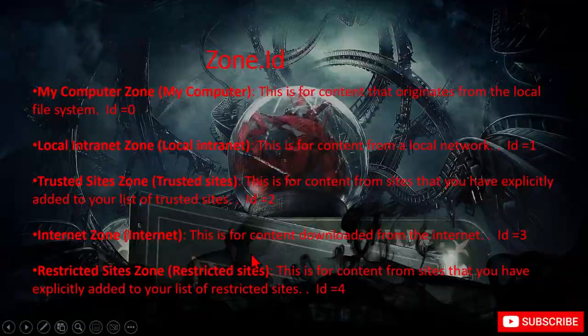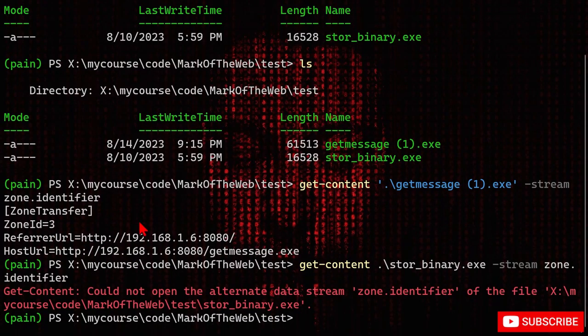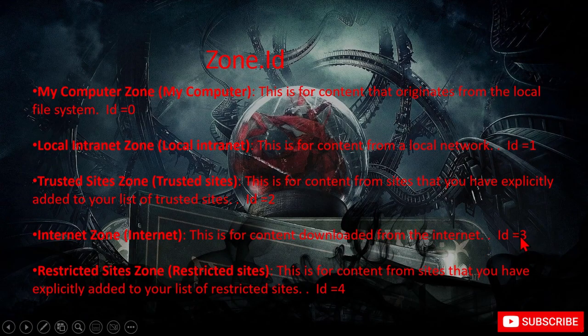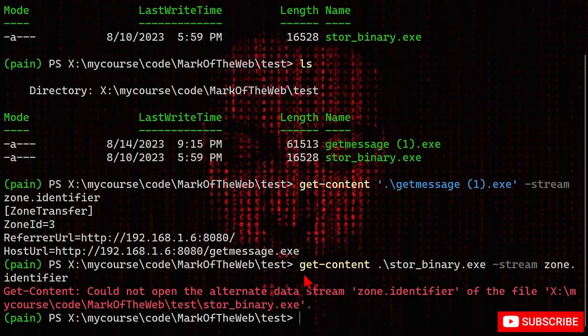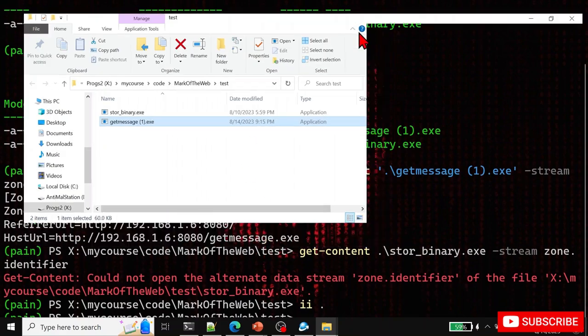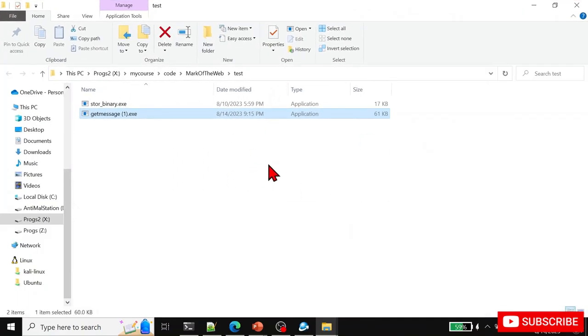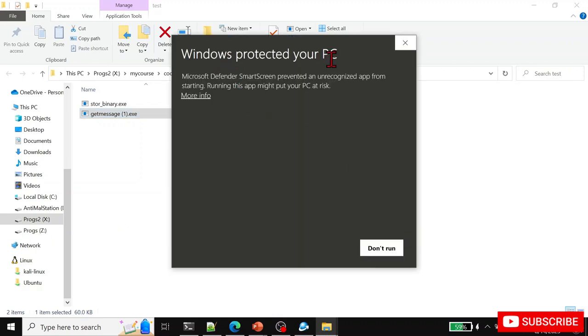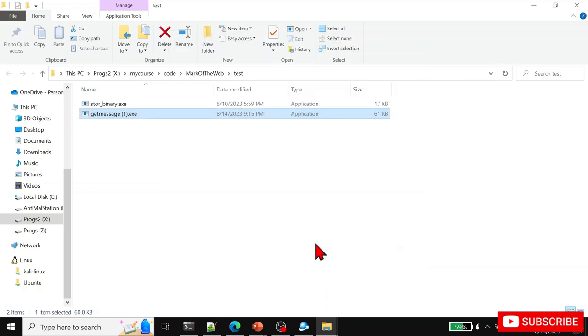So the first file here has a zone ID 3, which means it came from the internet, as I showed you earlier. So Windows SmartScreen will trigger when I try to open it, and the antivirus will focus more and treat it differently. Let me show you. Now I try to open it. Look, Windows protected your PC. Microsoft Defender SmartScreen prevented an unrecognized app from starting. You need to click run anyway, and it will run like this.